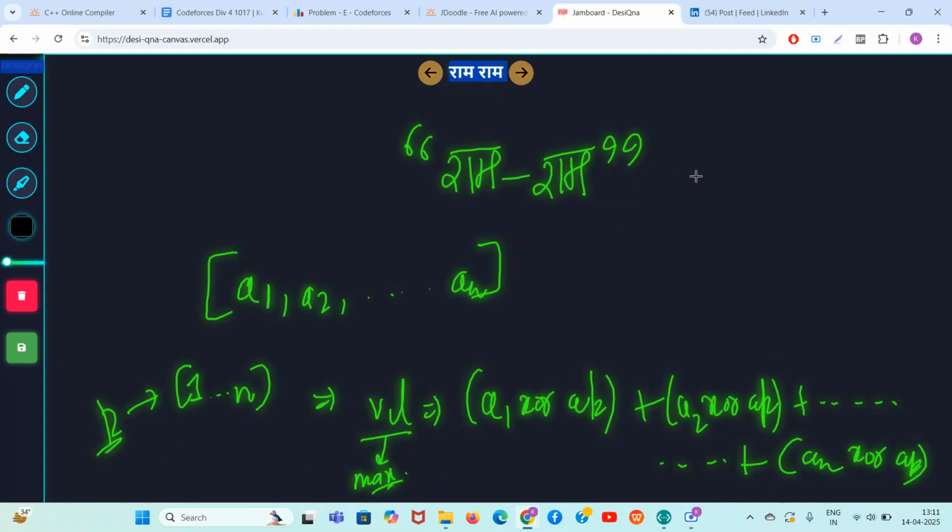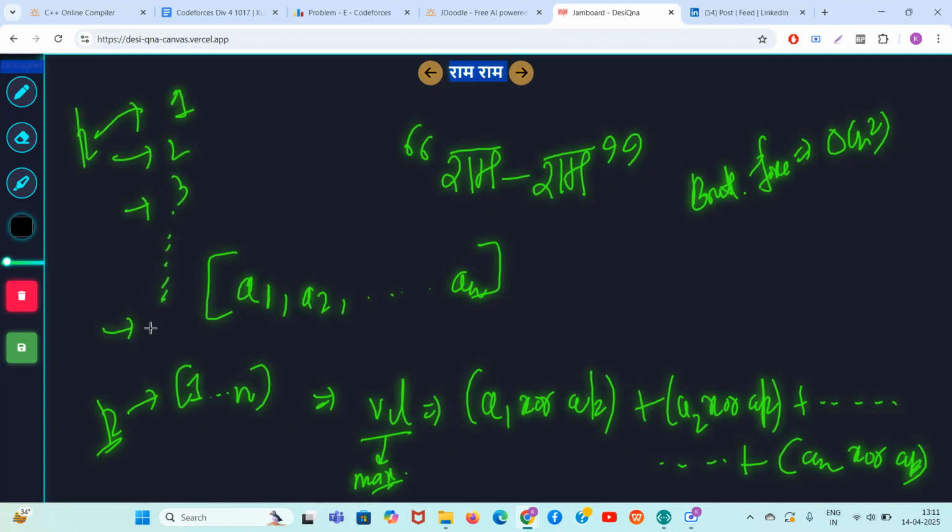So you can just do brute force, right? And brute force will solve this problem in O of n square. What can you do? You can iterate for all k values from 1 to n. First I will try k equal to 1, then k equal to 2, then k equal to 3, till k equal to n.